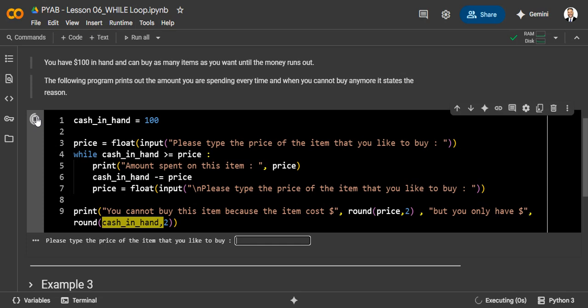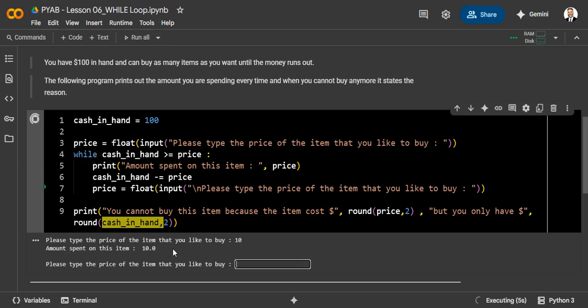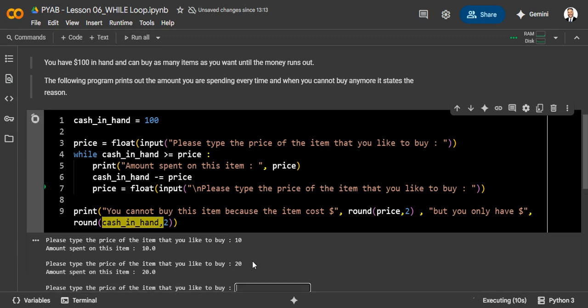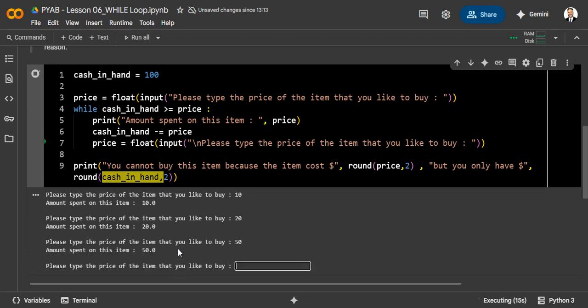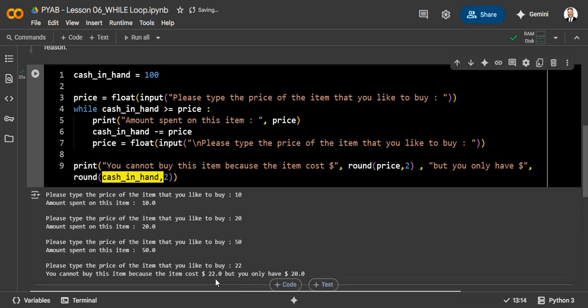Okay, buy one item for $10. Right, so amount spent on this item, $10. The next item, another $20. So $30 gone. Okay, next item $50. $80 gone. Next item, $22. You got only 20 in hand now because 80 is spent already. Only 20 in hand, it is going to buy 22. See what happens. The item costs 22, but I have only 20.